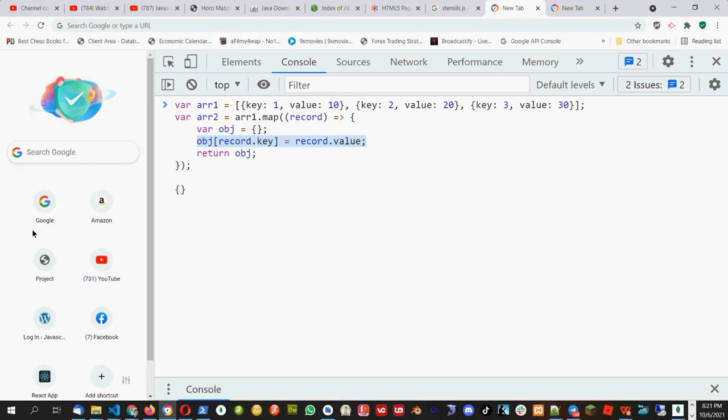1: 10, 2: 20, 3: 30, right. So the final object will be in this format. 1: 10, 2: 20. This will be the final output. Why will this be the final output?